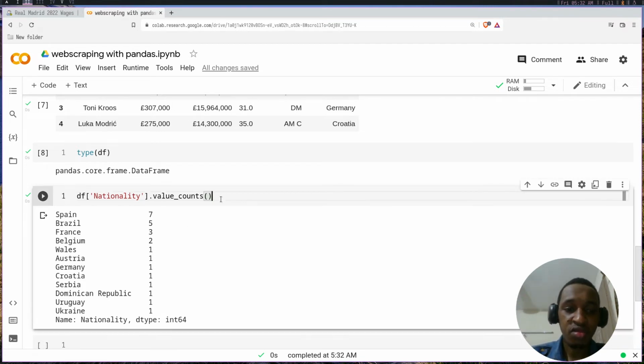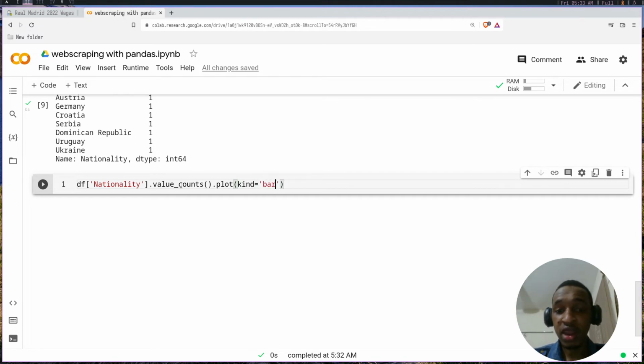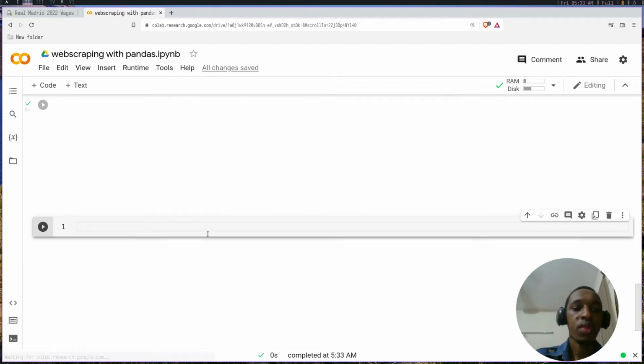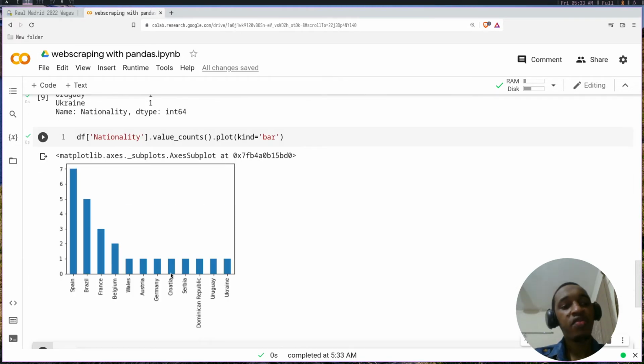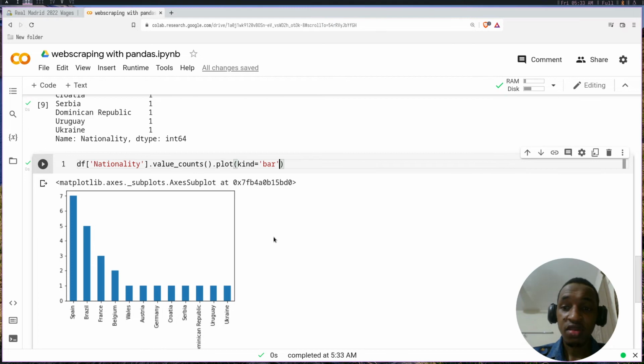Let me copy this and show you what else I can do. I can do the plot here, with kind equal to whatever I want. I need a bar plot. This will plot a bar chart telling me the number of players per country. So this is great, you can see the plot here. I can then add some things, like importing Matplotlib and using it. So this is what I can do.